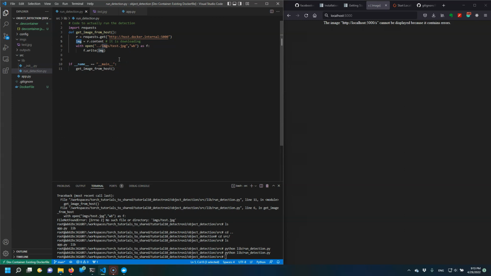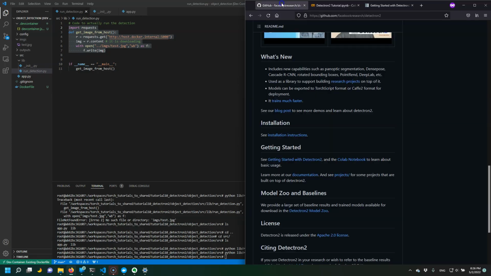So now that we can get an image, our next task is to actually set up and run the detectron2 code. So let's dive into that. There's a few resources we have to get started with that.